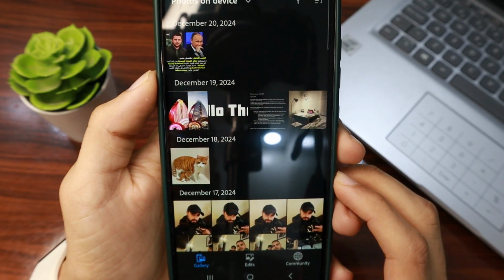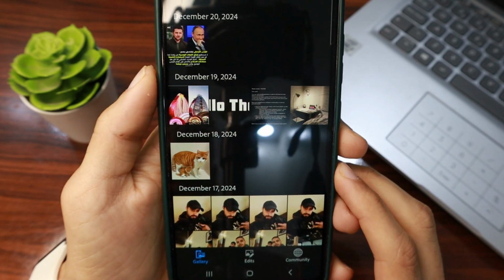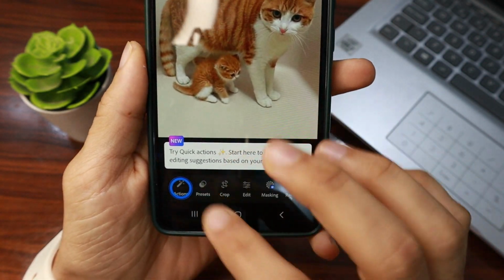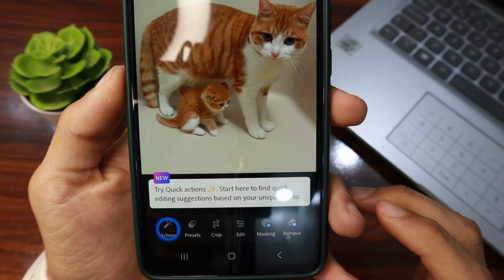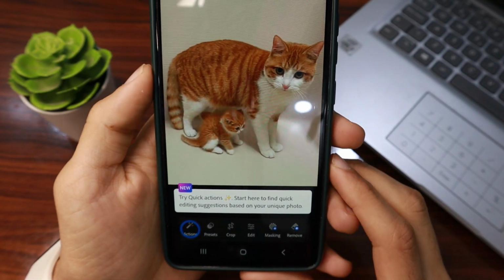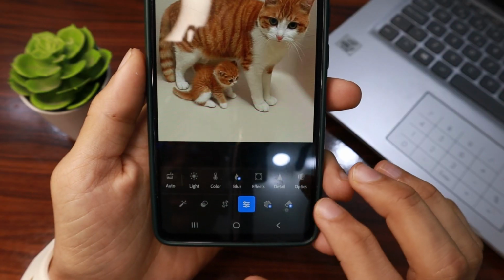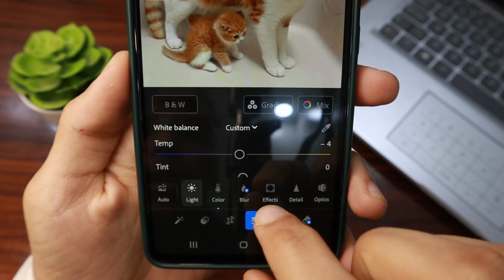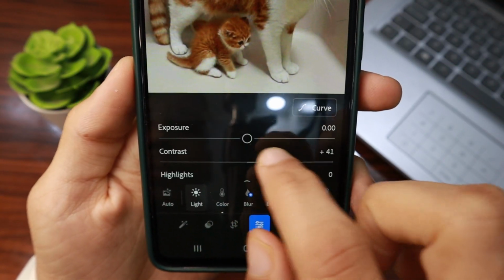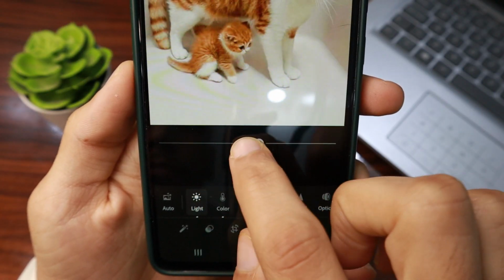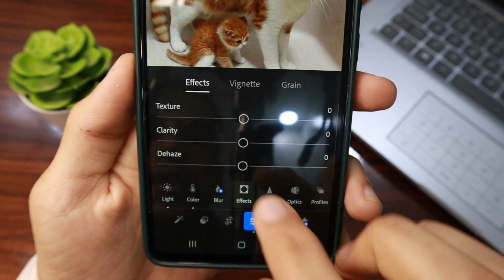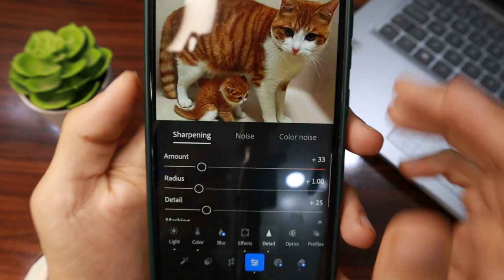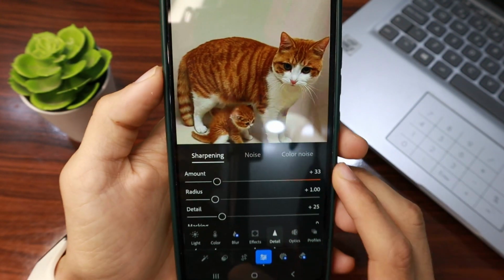Now you can edit your picture as you want. For example, if you want to edit any picture, just tap on it, and here you can edit the colors, you can add the filters, so you have the full control to edit your picture. So if we tap edit here, we can edit colors here. You can adjust the light. You can also add effects here, and you can edit the detail. So that's it, how you can edit your picture on your Lightroom.